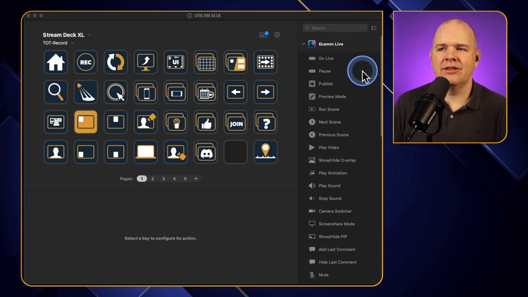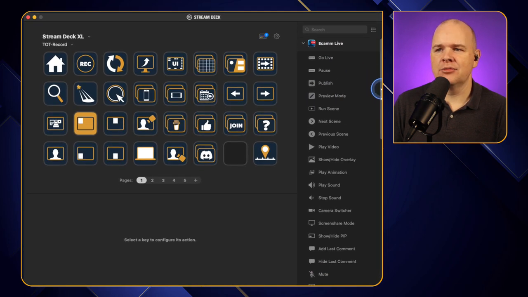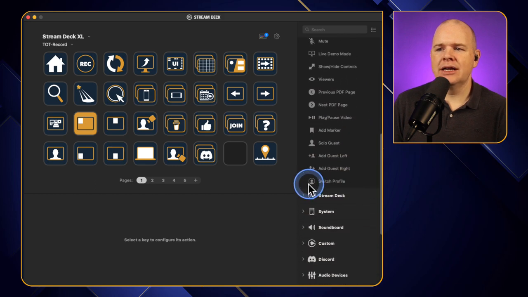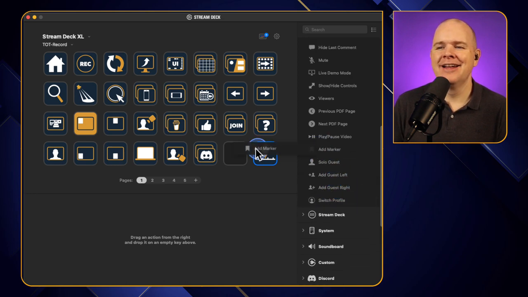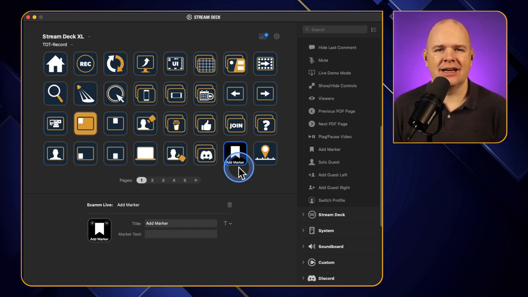If you look in the Stream Deck actions list and scroll down, right down here at the bottom, we've got this one to switch profile. Not switch profile, that's a bit stupid, isn't it? To add marker. It's not at the bottom, it's here. Add marker. Now, what you can do with this is if you just leave the button as it is, then when you press the button, it's just going to create this timestamp, just the time that you are into the recording.